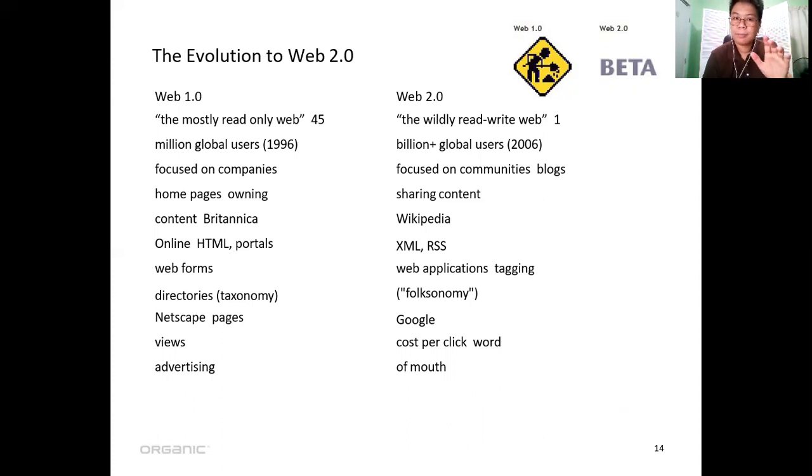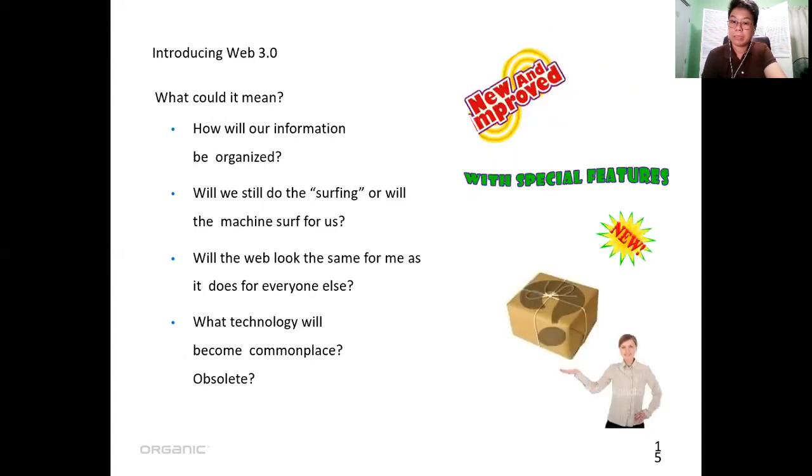Now, what is 3.0 in this slide? So ito yung mga describe na Web 1.0, transition is 2.0 in 2006. What will it mean? So again, how will our information be organized? So Web 3.0 is more focused on the use of technologies like machine learning and AI to provide relevant content for each user instead of just the content other end users have provided. Okay, more customized information.